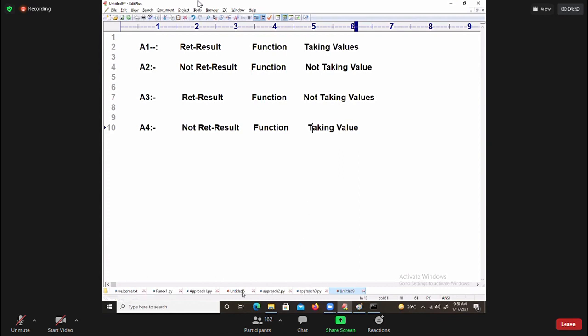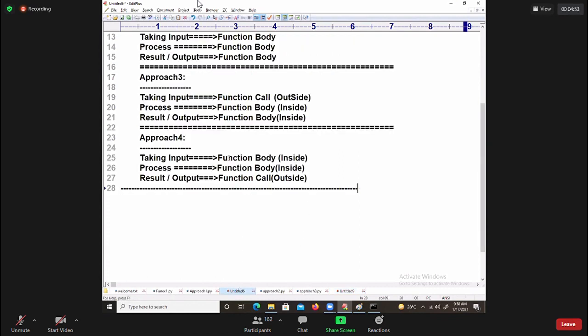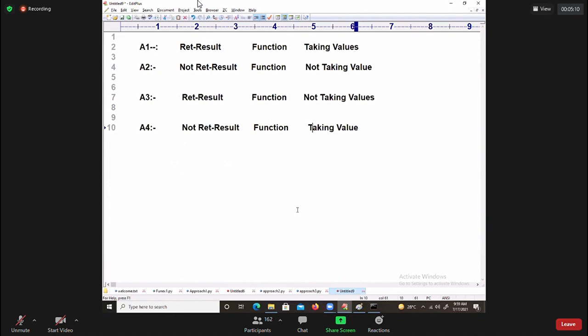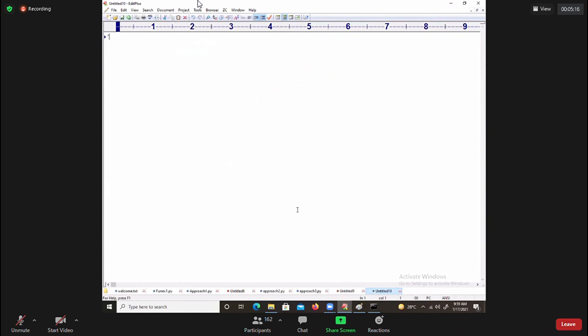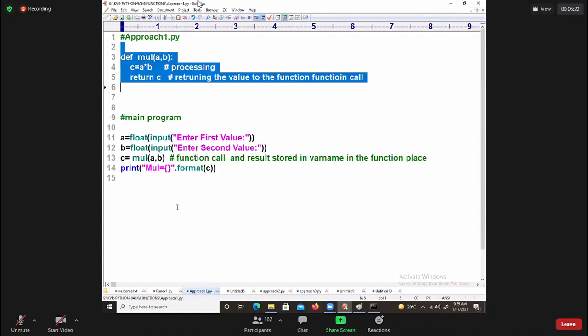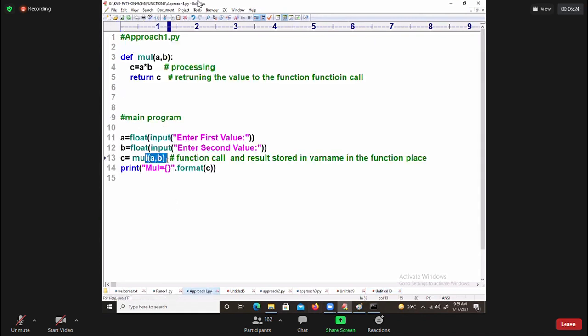Yes. Now coming to these approaches, this last part we are in function body, taking input from function body and then doing the things. Right. Now I'm going to enter into the programming part. Approach number 4 I'm going to take. Taking values from where? Function call. Last and final, taking values and getting the result outside only.